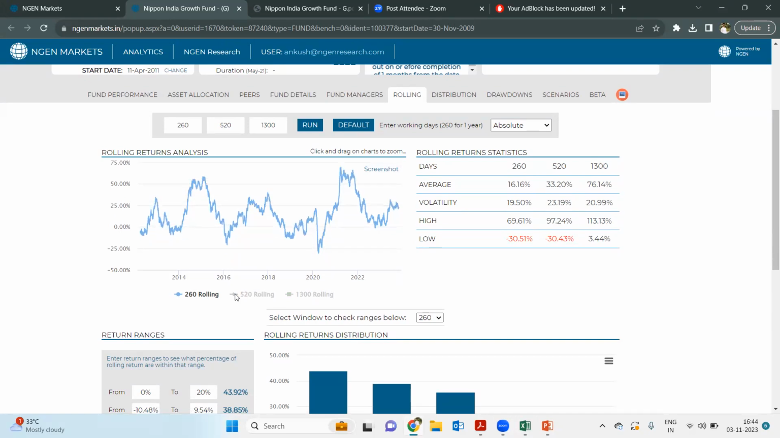Okay, so we're just looking at one window now. So 260 means 260 working days. Every single point on this chart is showing you the return over the previous 260 days. So Ankush, if you hover on any point on the chart, on this day, the previous 260-day return is shown here. As you move along the chart, the number will change based on what the previous 260 days have done. In this way, what you're seeing is a rolling time series of 260-day returns over time.